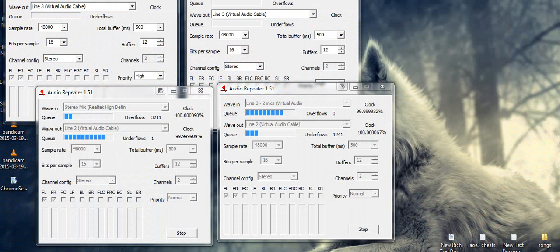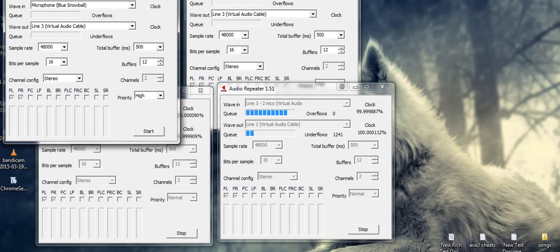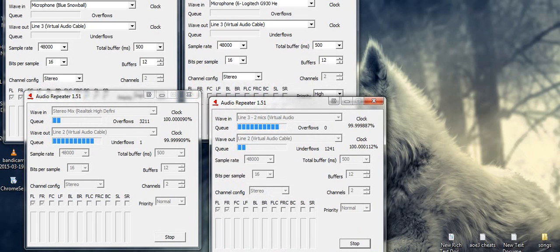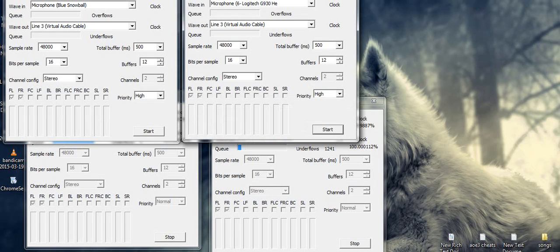Showing my setup of how I use audio repeater would be a bit different from how you want yours to be. These two top ones are my microphones. The blue snowball is the one I use that you hear right now. I have that one going into line 3. And my headset microphone, which I use when I walk away from my main microphone, is also going into line 3. So once I start these, that means they'll be working.